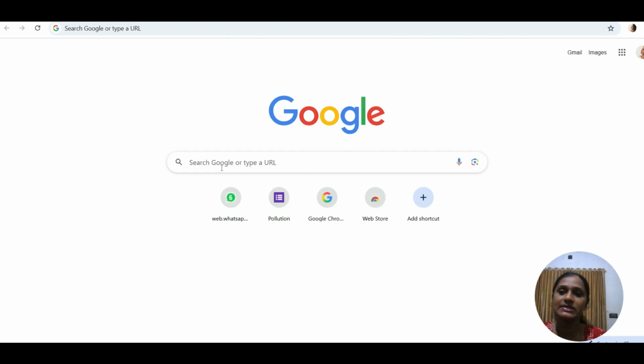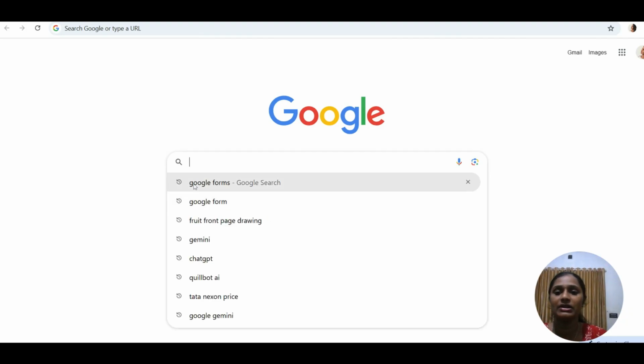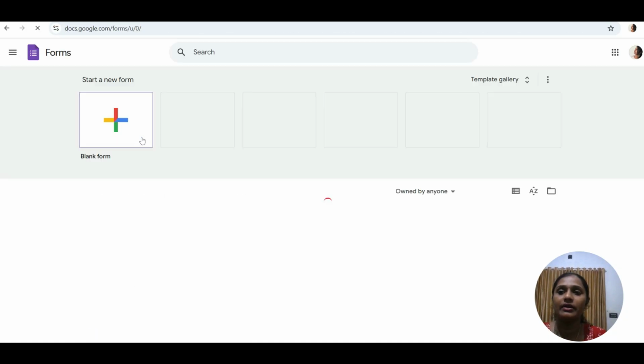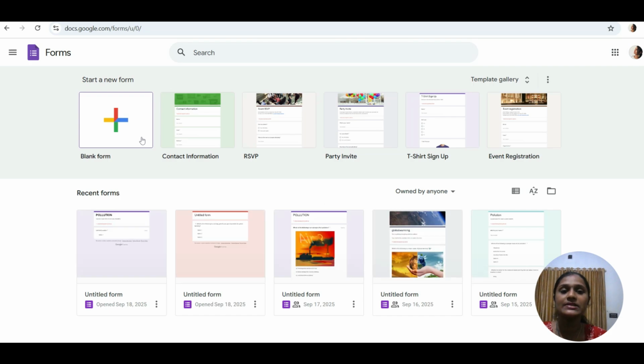So here we can go to any search engine. If I'm going for Google Chrome and typing over here Google Forms, after entering, we'll get such an interface. Over here, as I have already logged in to the account, I can directly come into this Google Form interface. And if you're logging in for the first time, you can log in using your Google mail ID and password directly. After logging in to this account, you can see many things like contact information, party invitation, event registration, many templates can be seen over here.